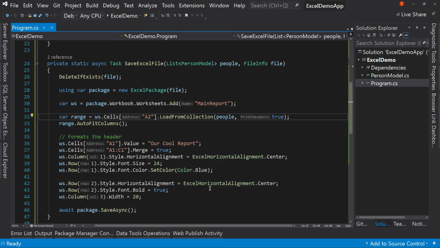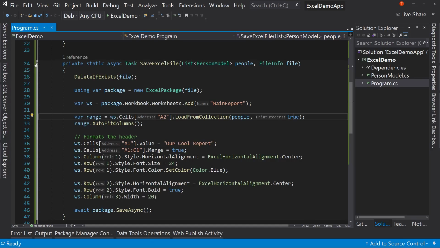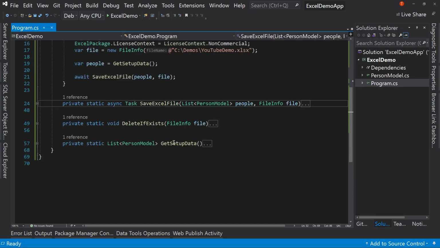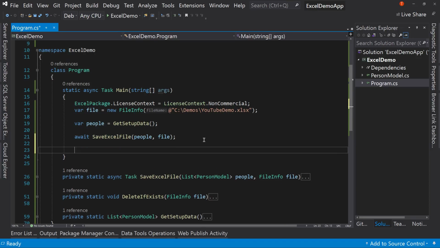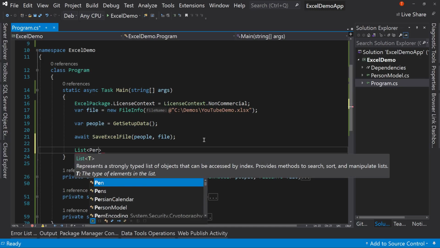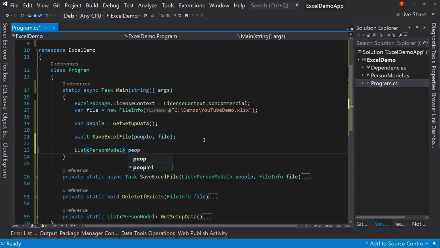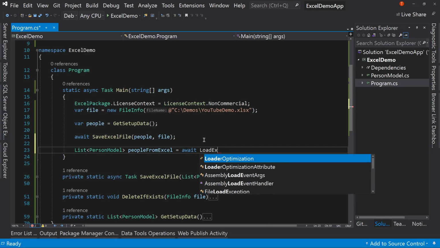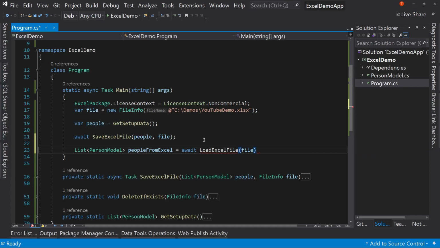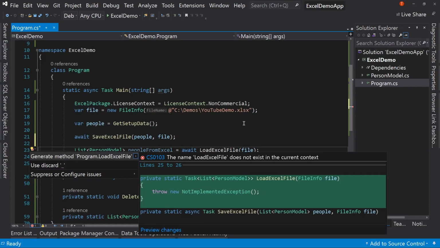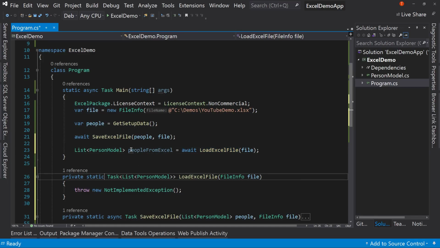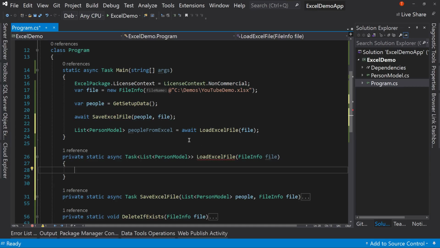Okay, so you've seen how to write to an Excel file, but that's really only half the battle. Let's figure out how to read from an Excel file. To do that, let's say list of person model. Let's call this peopleFromExcel equals await LoadExcelFile, passing in the file. Again, we haven't created this yet, so let's Ctrl+. to generate that method. And let's make sure this is an async Task and get rid of our throw exception. So this is going to load in a list of person model from our Excel file. So how do we do that?